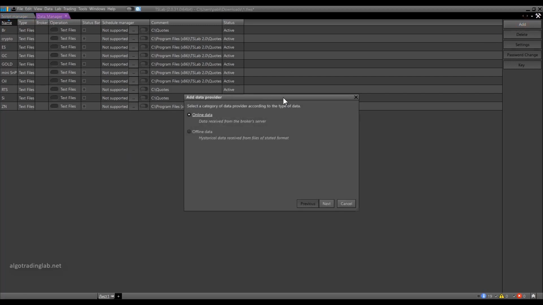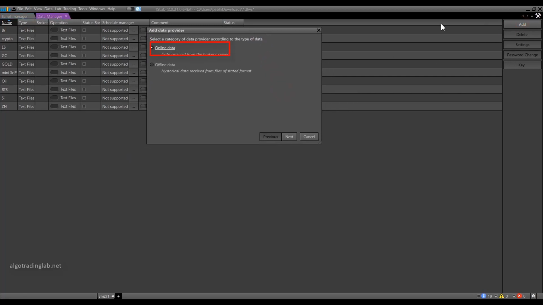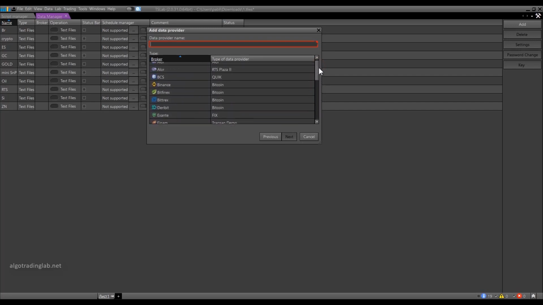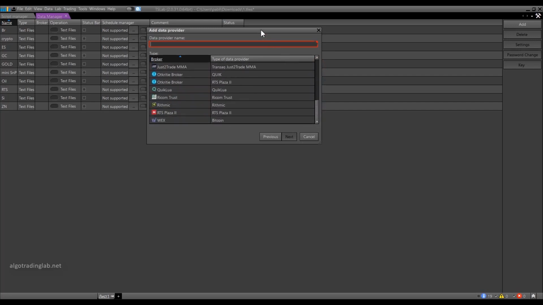Click Add. Here we select Online Data. From the list below, we choose the type of broker or data provider that we need. Please note that this list is regularly updated and more brokers will be supported soon. In my case, I select Cryptocurrency Exchange, Deribit. Here you need to enter a data provider name. This can be any name convenient for you. I will enter the name of the exchange, Deribit.